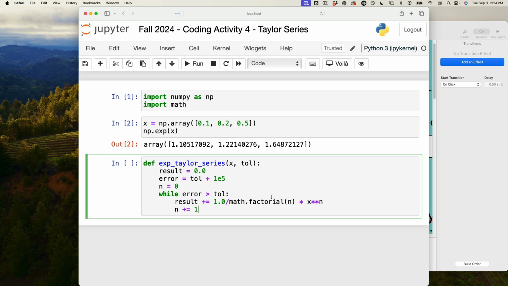Okay, great. Now, if we do this, and I do not recommend you do this, this is going to loop forever, because error is always 10 to the 5 plus tolerance.